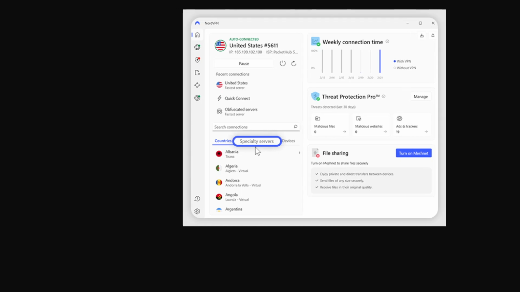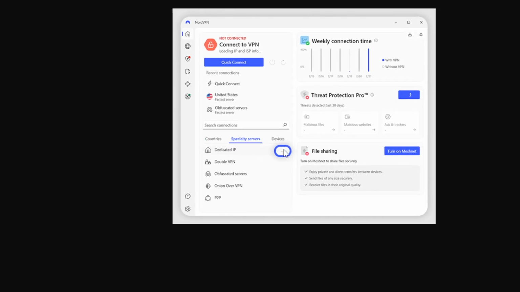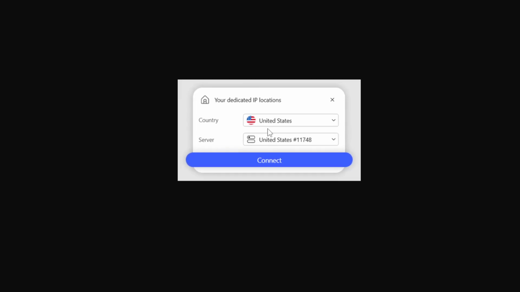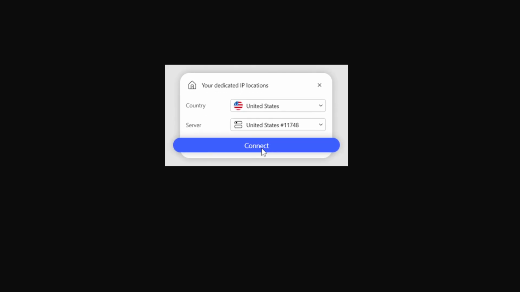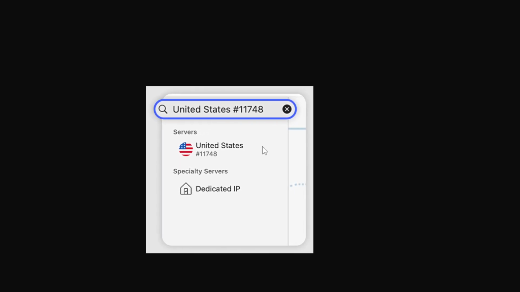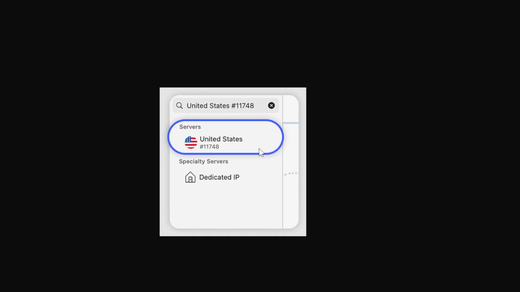You can also connect through the Specialty Servers menu. Click on Specialty Servers, hover over Dedicated IP, open the three-dot menu, and select Connect. If you prefer using search, type your dedicated IP into the search bar in the top left corner. When it appears, click it to connect.